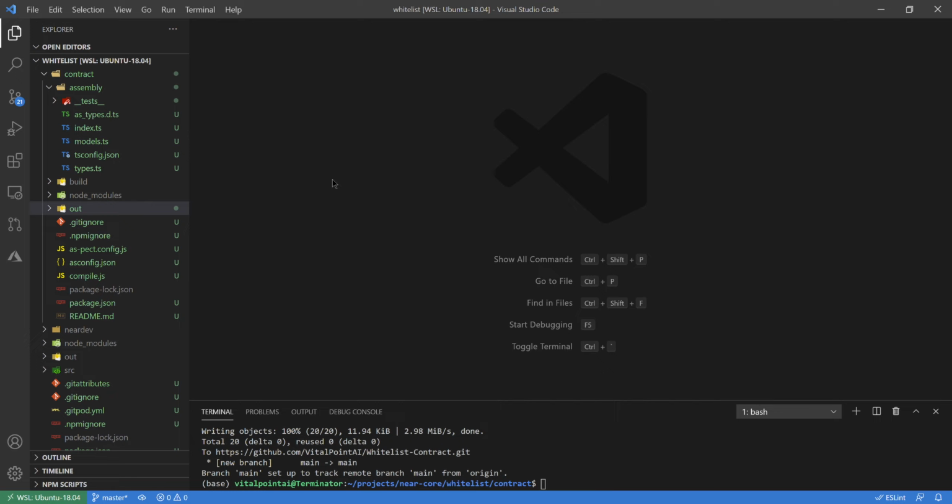All right, we're going to take a quick walk through the whitelist contract here that we've converted from Rust to AssemblyScript. This is one of the NEAR core contracts, and we'll look through it now. So, folder structure: this just came from a create-near-app, and we're just concentrating on what's in the contract with the assembly directory and this top portion here.